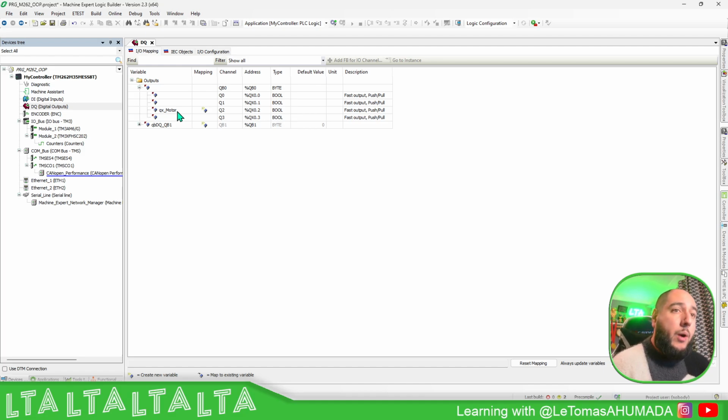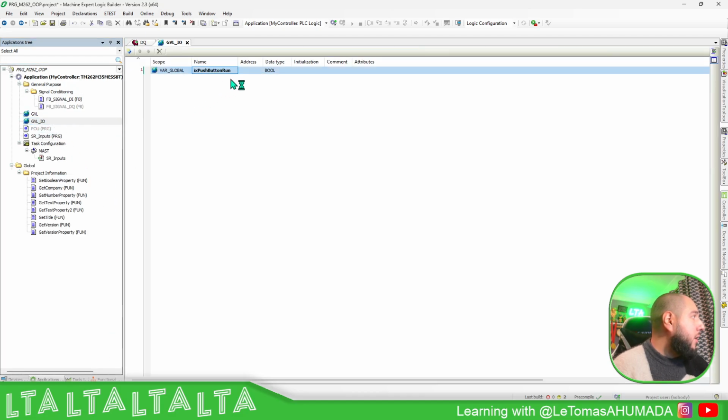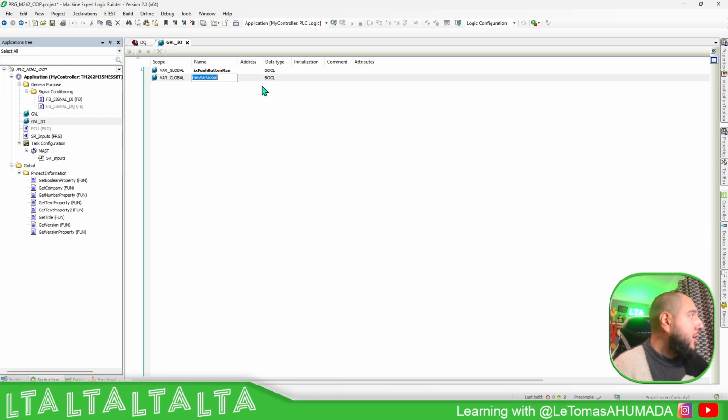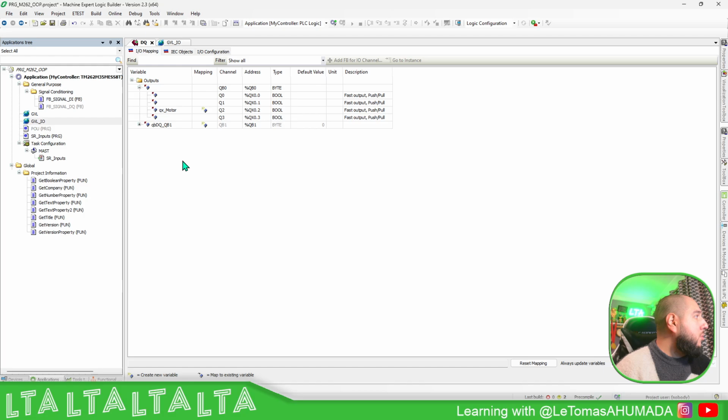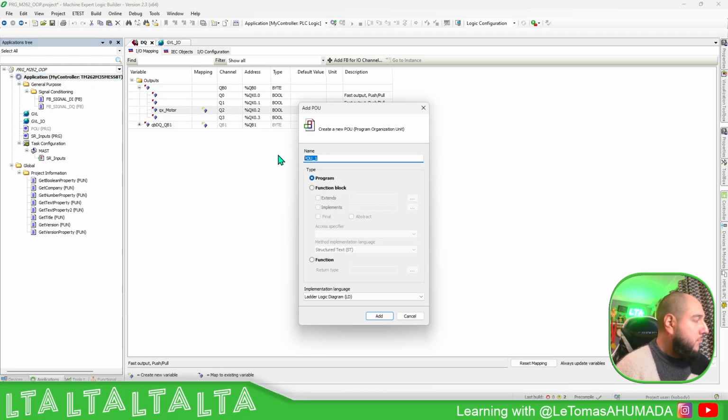Another way is to use the syntax from a GVL. I have the possibility to create a new variable, so it's going to be QX_my_motor. As soon as I add this, I should be able to use it over here, replace this, and also set the address for that variable. To access this QX_motor, what we can do is the following. I'm going to use another POU, SR_outputs.